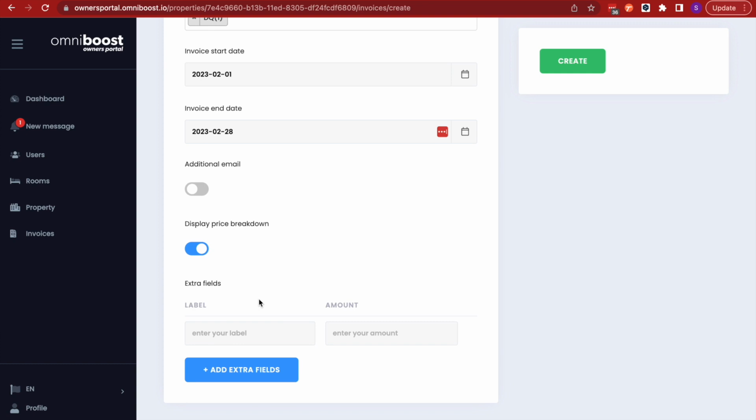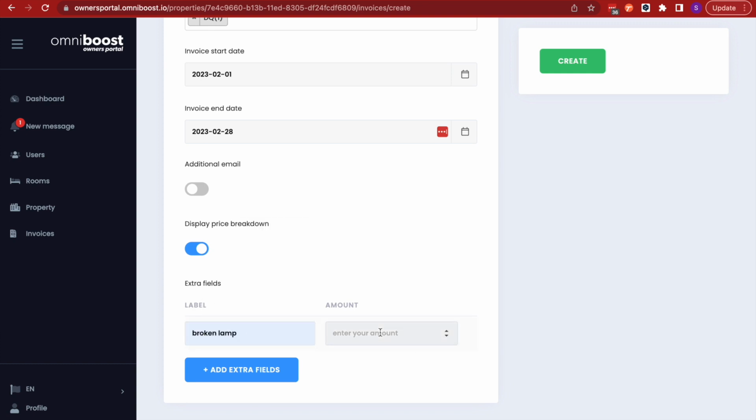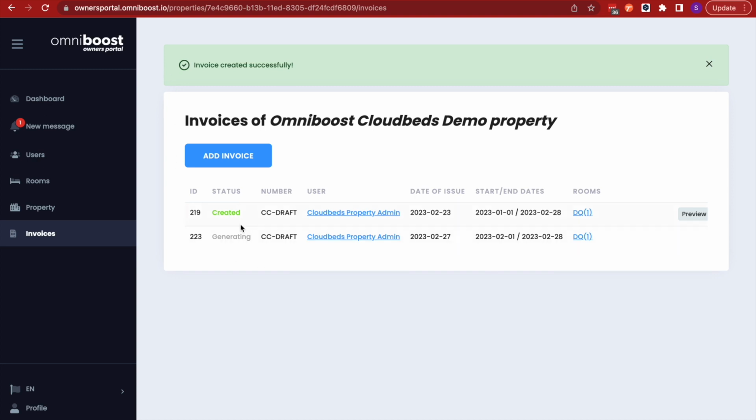You will see the difference shortly. And then here, if you would like to enter any additional one-off costs that need to be deducted from the payout amount, you can do that here. So we're now just going to create this invoice. As you can see, now it is being generated. This one over here is draft.